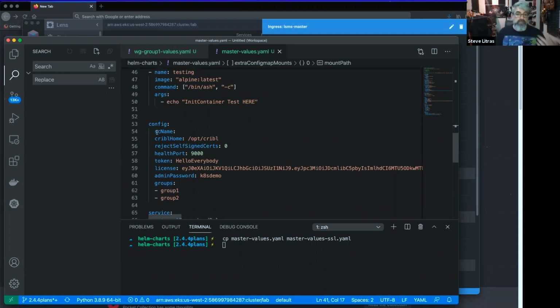Storage class name is the storage class if you're doing persistent. If you're not using the default persistent storage class, you would specify it here. Cribl home, just the directory path. Reject self-signed certs is just a way of turning off the certificate checking. In our environments, I turn that to 0 simply because I tend to use self-signed certs when I build things internally. Health port token. The token is the authentication token for the distributed environment.